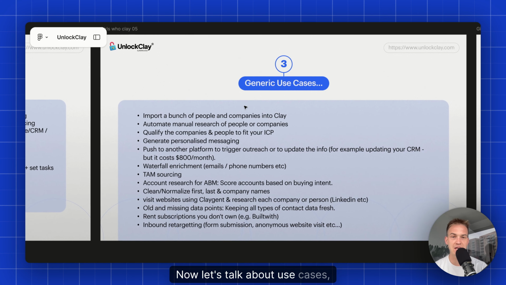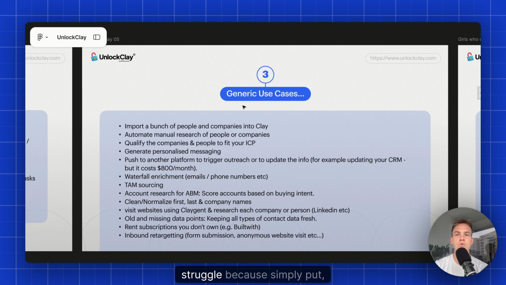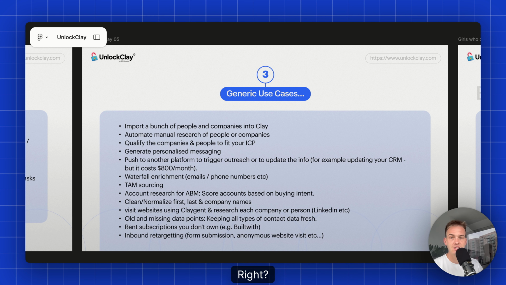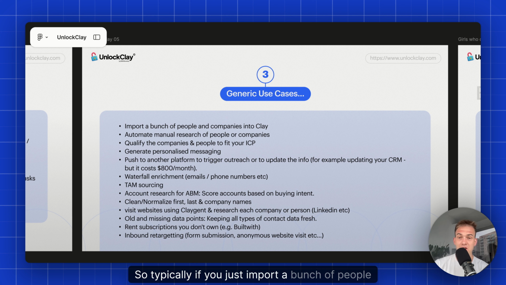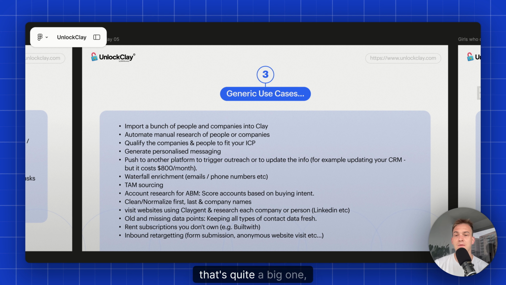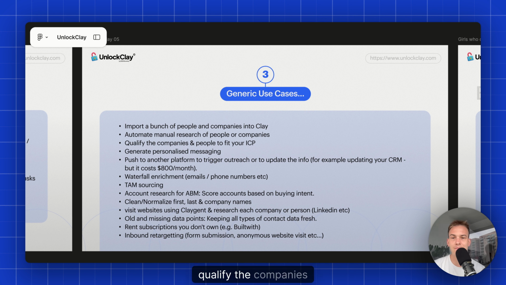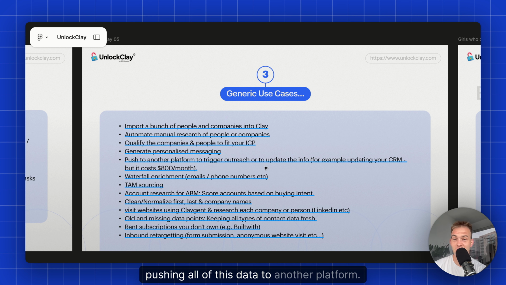Now let's talk about use cases, because I think this is where a lot of people struggle, because simply put, a lot of the time they're working on use cases which are super niche, really granular, and they're not particularly scalable. So let's talk about some of the generic use cases, right? So typically, if you just import a bunch of people and companies into a Clay table, that's quite a big one. You may automate some manual research of people or companies, qualify the companies to see if they fit your ICP, pushing all of this data to another platform.